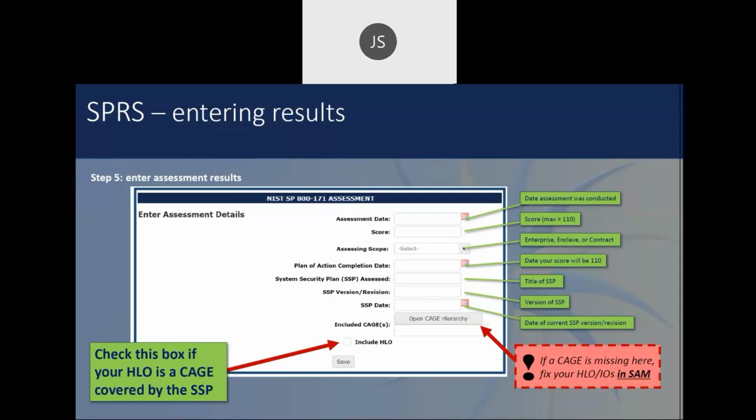And again, if a cage is missing here, if you open up your cage hierarchy and don't see one of your cages you expected to see, you need to go fix it in the SAM, because there's a problem with an HLO or an ILO in one of those SAM entries.